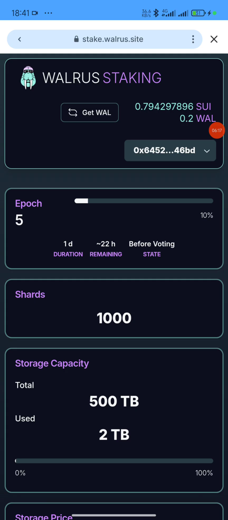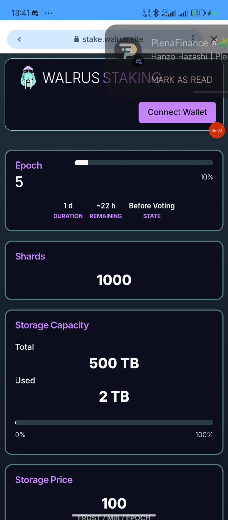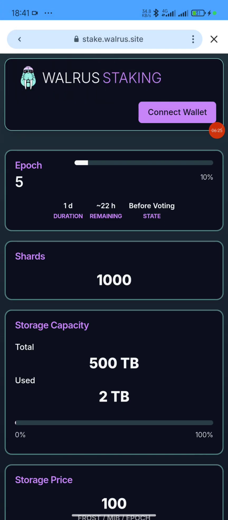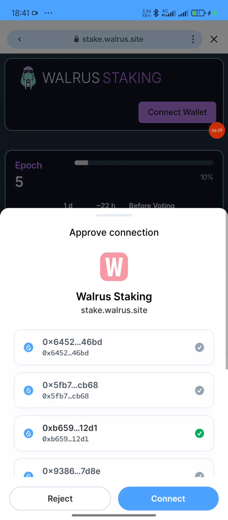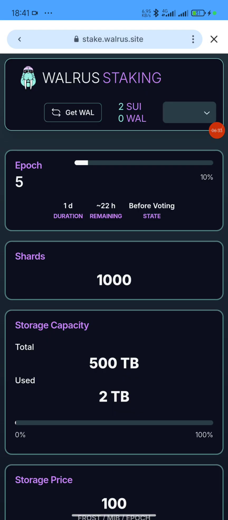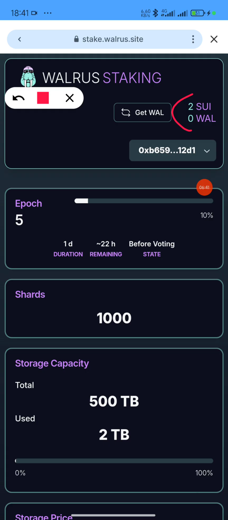So here, as you can see, we have this wallet. Here, I need to disconnect this wallet. It's my other wallet. So I'm using a new wallet, which is new. So I'll click on Sui wallet, then I'll connect the current wallet I'm using. So once I connect this, you can see I have my 2 Sui right here. At the top of the screen, if you watch clearly, you see it. You can see the 2 Sui.